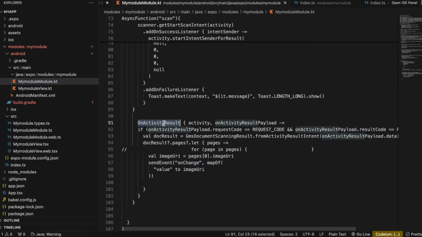The only thing is onActivityResult, I'm not sure if this will be removed in future versions of Android, but the problem is using registerForActivityResult is extremely painful in Expo modules, as well as in normal React Native CLI projects. But yeah, it is what it is. If you have a better way, do let me know in the comments. So that's what I wanted to clear out.